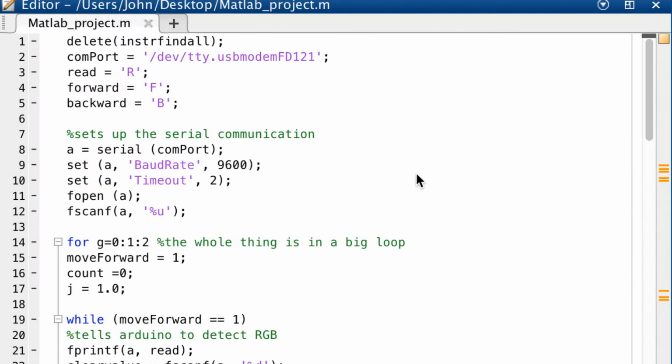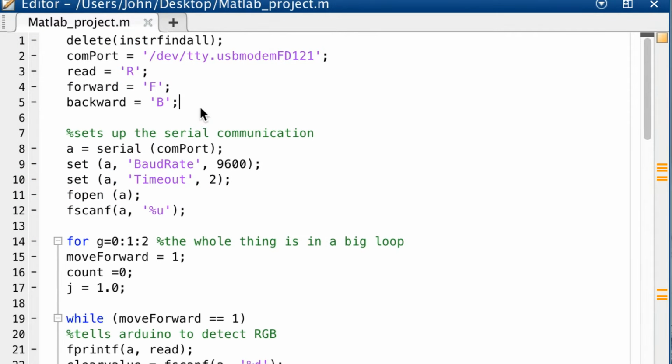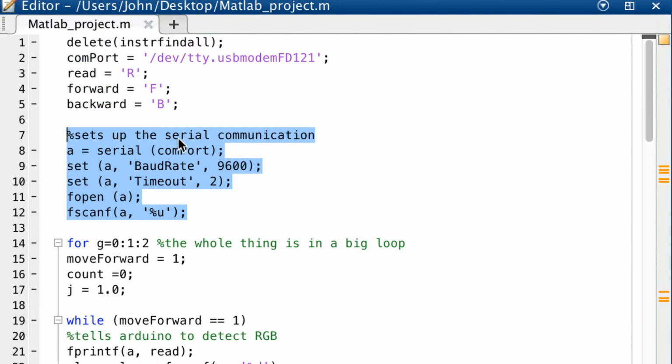This is an explanation for the MATLAB portion of the code. This first part of the MATLAB code is to clear all previous code from the Arduino and define global variables that would be used in the code. This part of the MATLAB is used to establish a serial communication between the computer and Arduino.